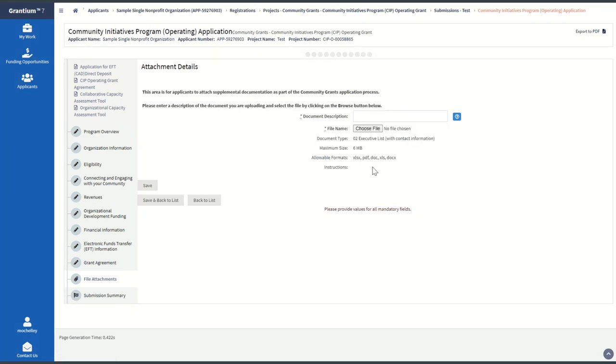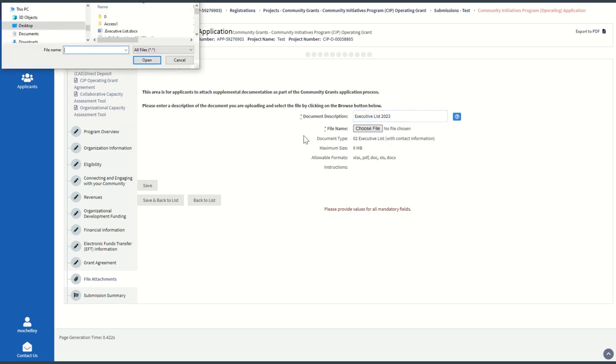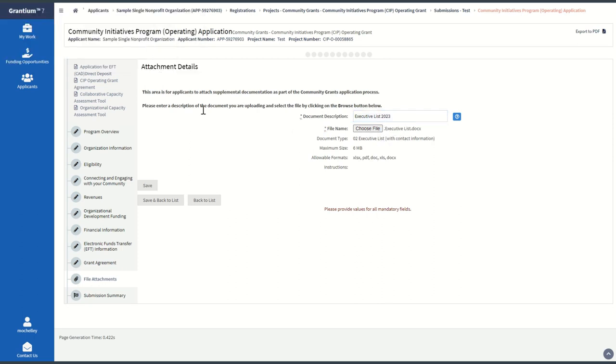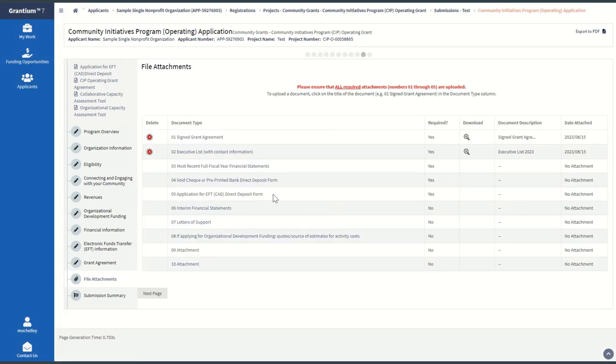We need to add a document description. I'm going to add the name Executive List and the year 2023. Next, I'm going to choose this file from my computer. Now that it is uploaded here, I'm going to select Save and Back to List. We can see that this has been added because it gives us a little red X giving us the option to delete this attachment, as well as the document description and the date it was attached.